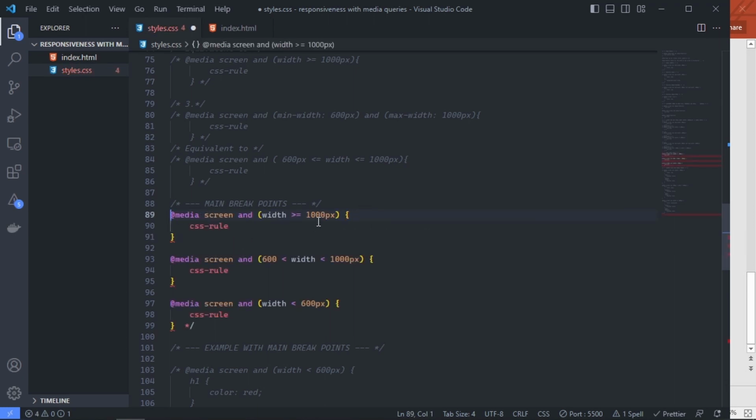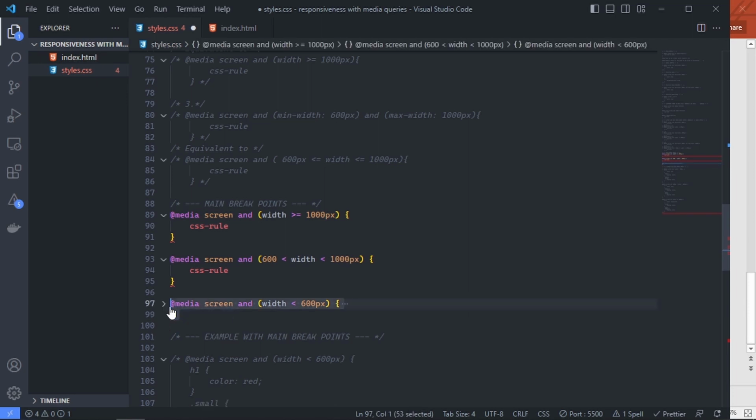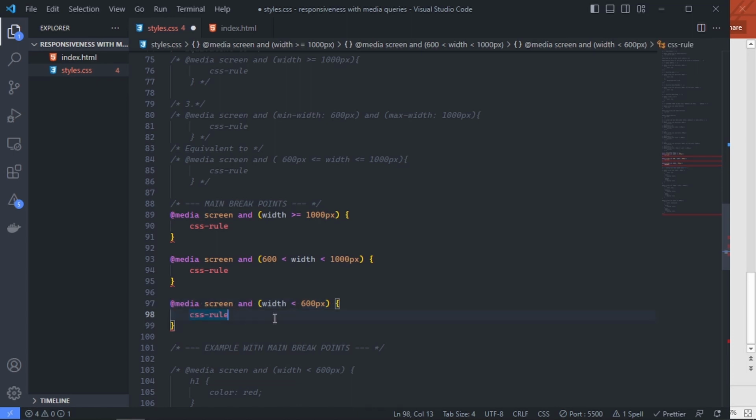So when we talk of the width less than 600 pixels, basically this is for mobile screens. Mobile screens don't have very large width. So when you have a width of somewhere around 500 pixels to 600 pixels, when the width is less than 600 pixels, we are targeting mobile screens.